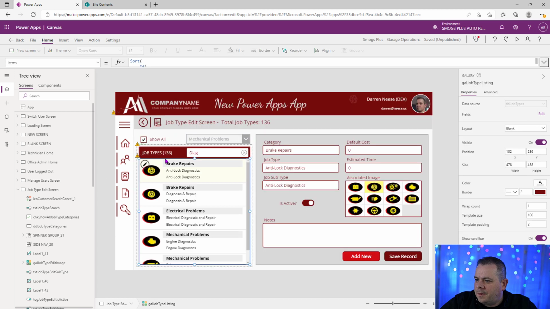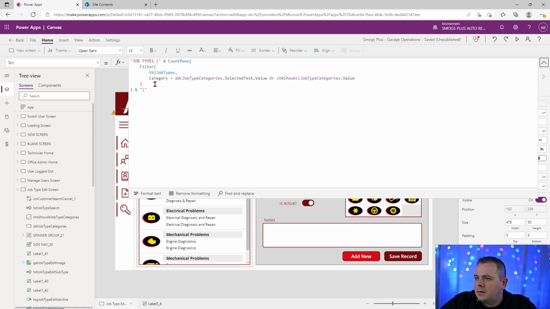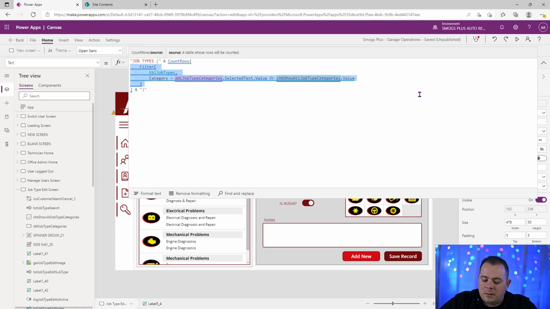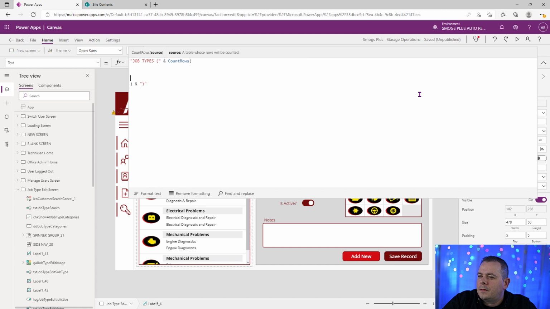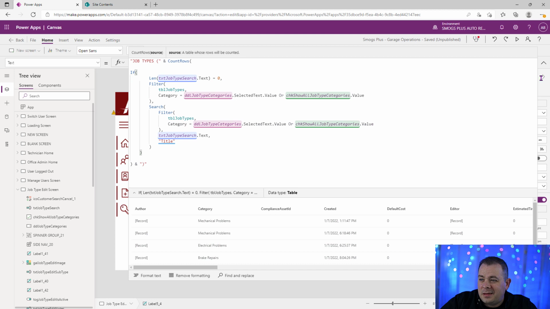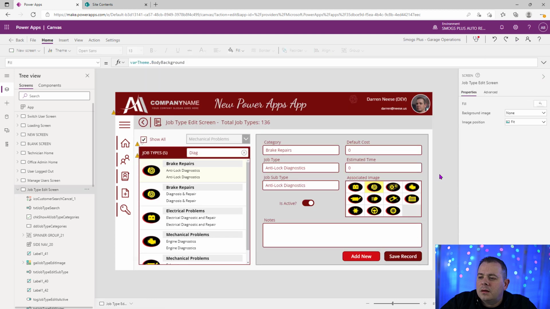So we'll grab that. Come on, why is it not moving? All right, we'll paste it right there, and that should work. So that should always show us how many are in there.